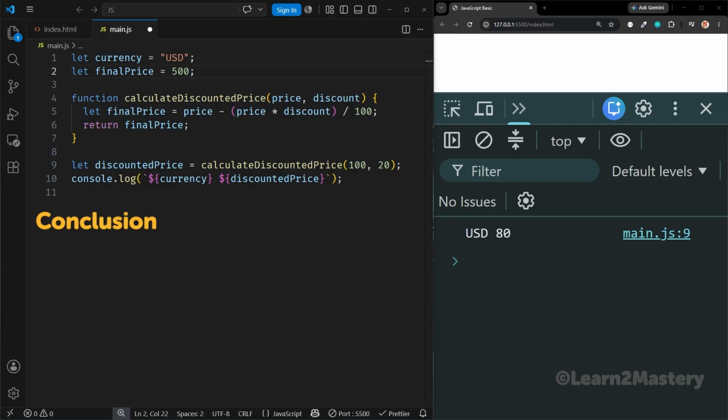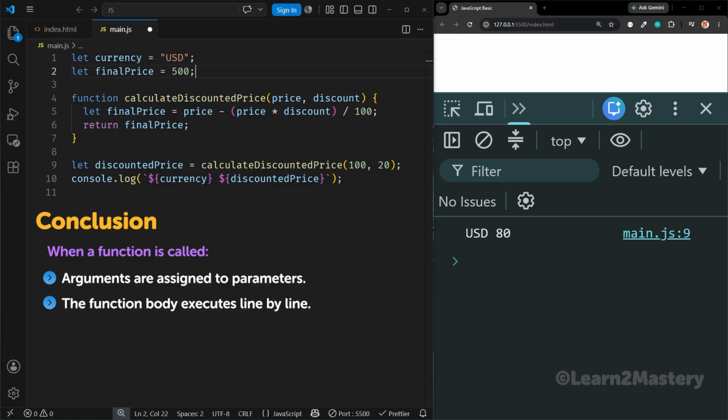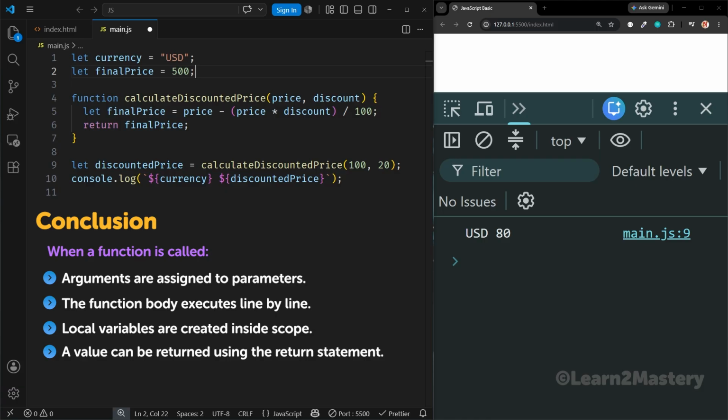And finally, let's summarize how a function works in JavaScript. When a function is called, arguments are assigned to parameters. The function body executes line by line. Local variables are created inside scope. A value can be returned using the return statement. And once execution is complete, the local scope is destroyed. As you continue learning JavaScript, you'll use functions constantly. So understanding how they really work behind the scenes will make you a much stronger JavaScript developer.